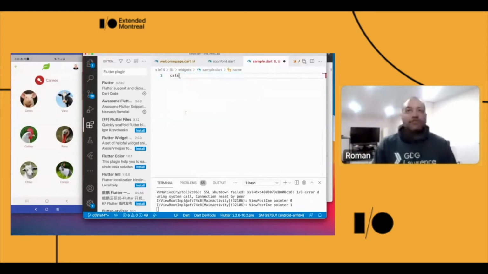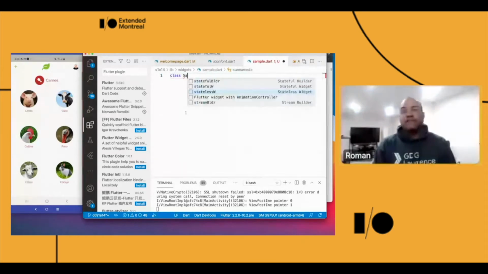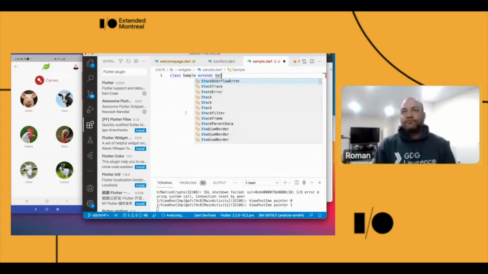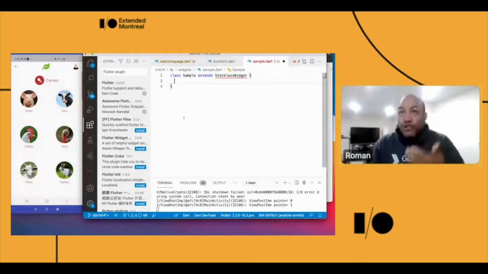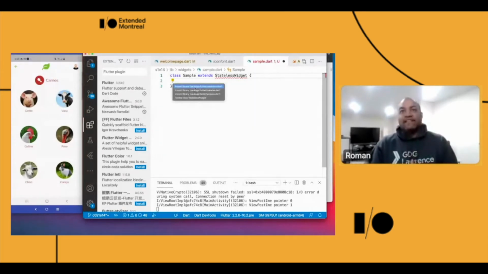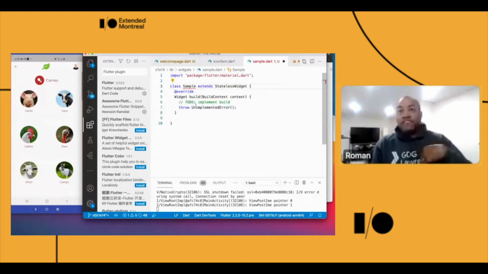If you already have something like sample extends stateless widget, you can even use the ones that come out of the box from Flutter. You can right click and import the library, or create one missing override, which is the build method, and so on. So you can use the plugins and snippets that are available to you, and that makes you more productive. Yes, VS Code has a very nice one.